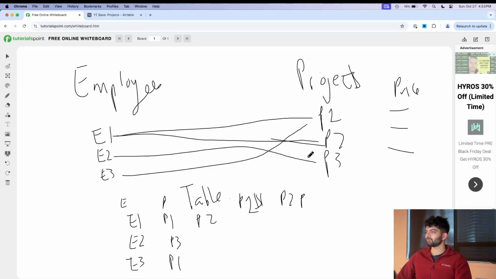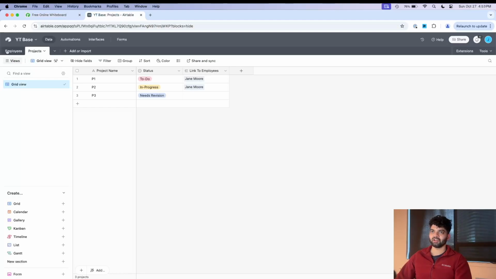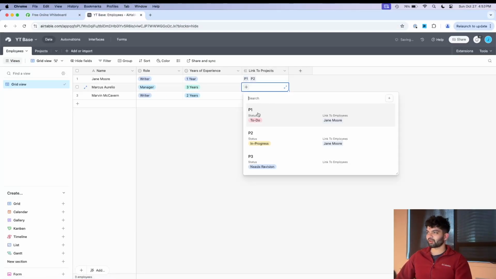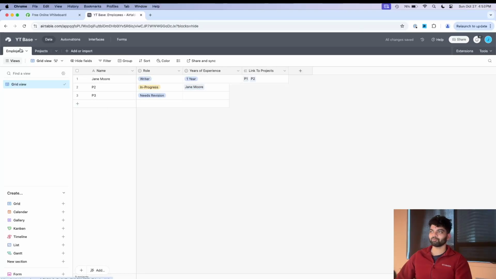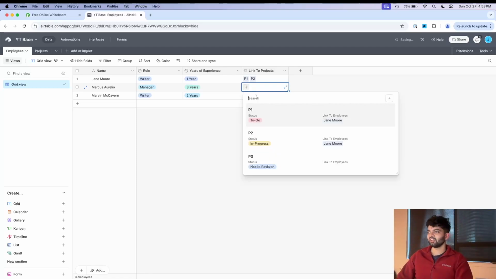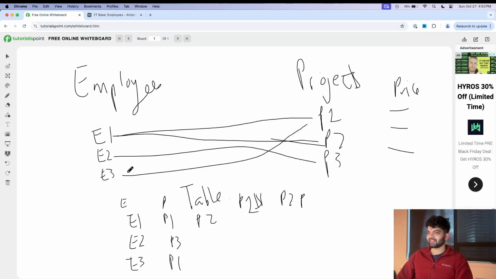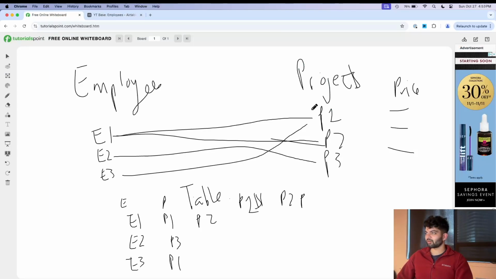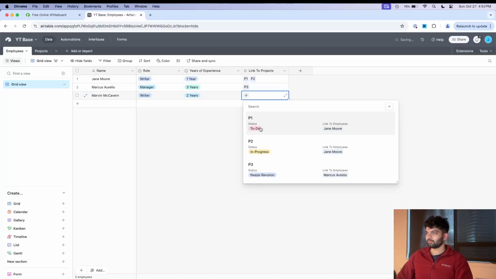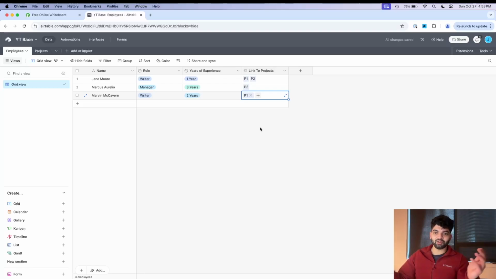So employee 2 is working on project 3. Marcus is working on project 3. So I can see all the records from over here in this link to projects, right? Because my goal here is to link the correct project among all projects, which one links to Marcus. So I'm gonna pick project 3, and then employee 3 is working on project 1. So put this here. And I mean, that's really all there is to it, right?